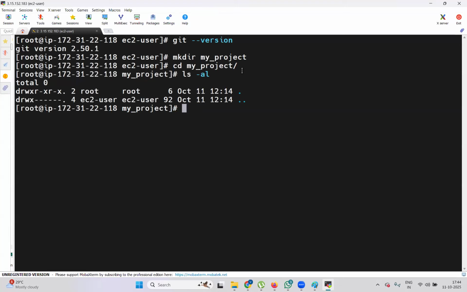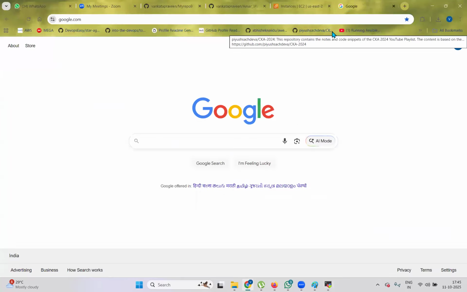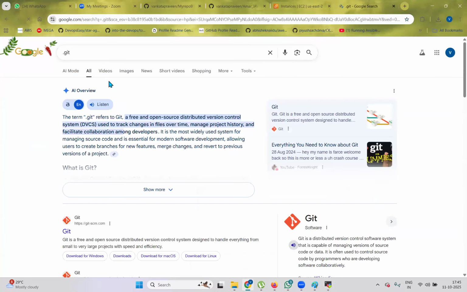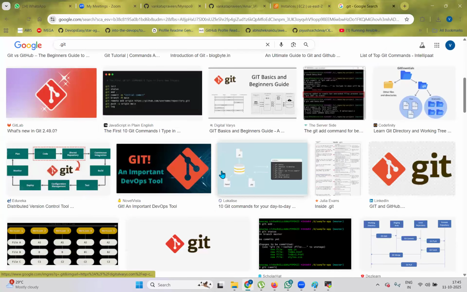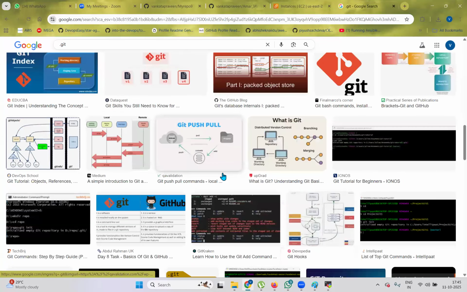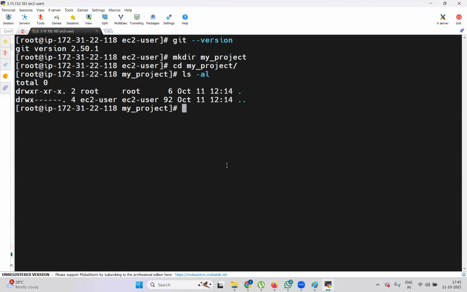If you didn't find any Git related information, Git related information means nothing but a .git. You will get it somewhere, something like this. See, if it is a Git project, then you will see some Git related information here. But as of now, this is not a Git project. This is just a folder. That's it.